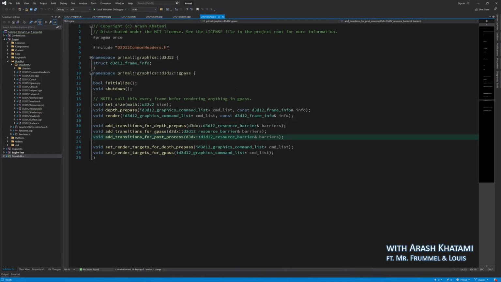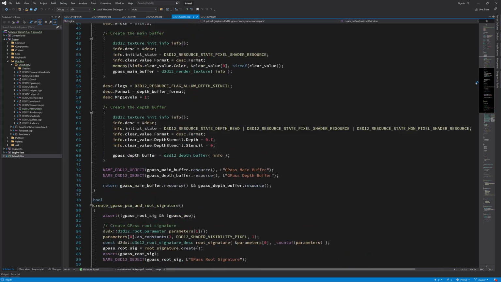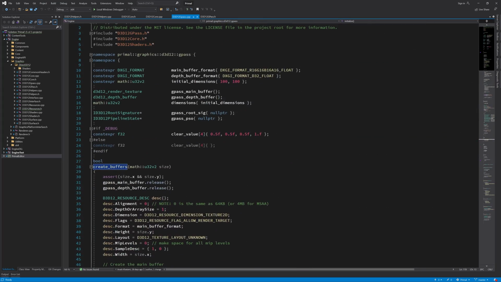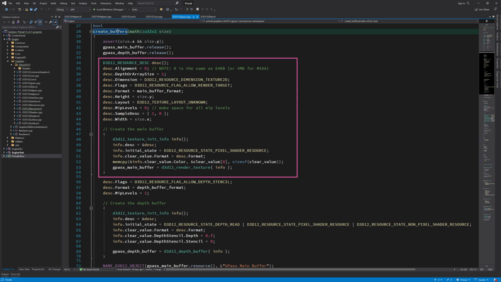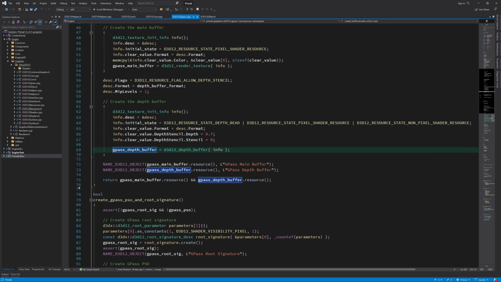Let's do a quick recap of what we did in the previous episode, which was about geometry paths. Here we added a submodule as a placeholder for what will be the geometry path, where we do a depth prepass and a render pass using forward plus rendering. We wrote a function that creates the main buffer, which is an intermediate render target, and the depth buffer, which gets written to during depth prepass.